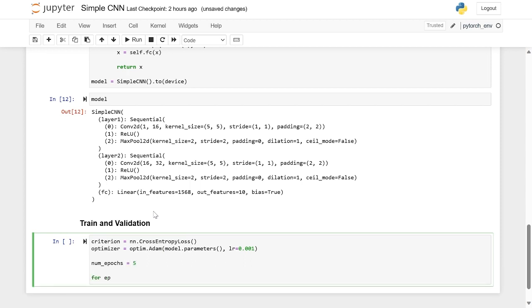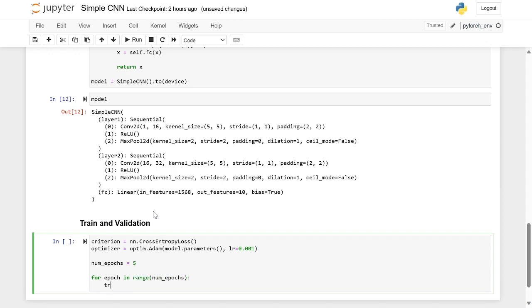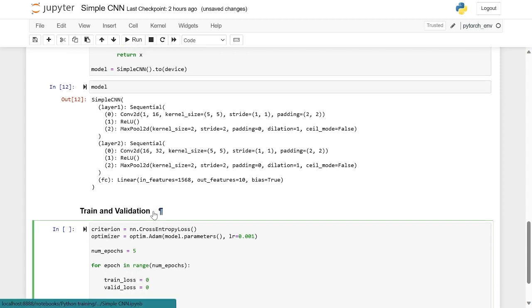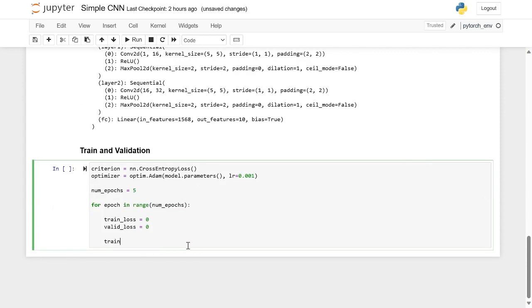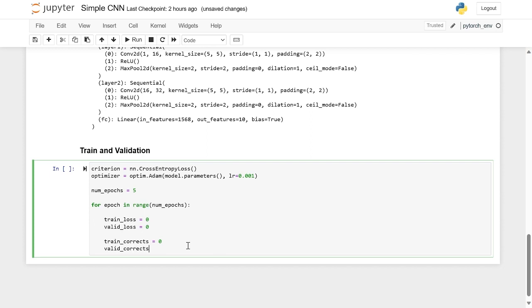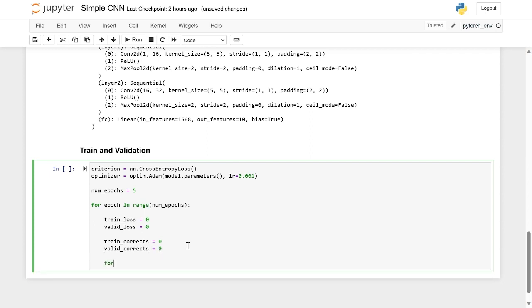The main training loop iterates through the specified number of epochs. We initialize 2 variables, train loss and valid loss, to 0 for storing the training and validation losses of each epoch. Also, another 2 variables, train corrects and valid corrects, are initialized to 0 for calculating accuracy after each epoch. The first nested loop iterates through batches of training data.